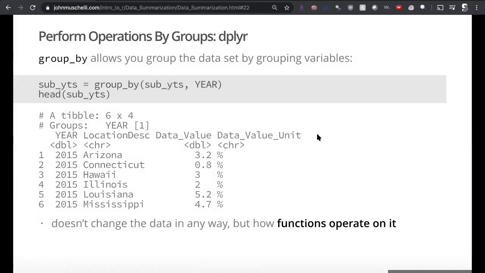So group by is probably one of the most, if not the most revolutionary things that dplyr did. So it allows you to group the data by something so that certain other functions can operate on it differentially. What do I mean by that? It's like maybe you want to summarize the mean age or the median income or something like that, but you want it broken down by group. Group by can do that.